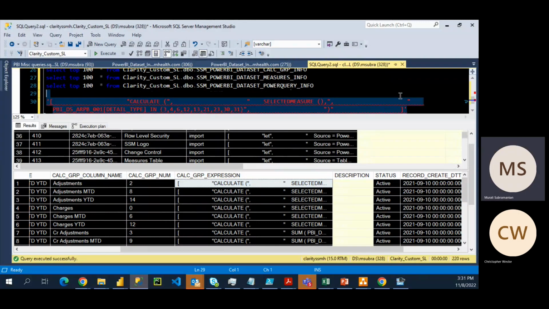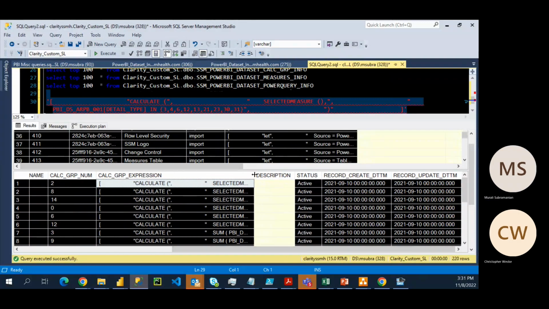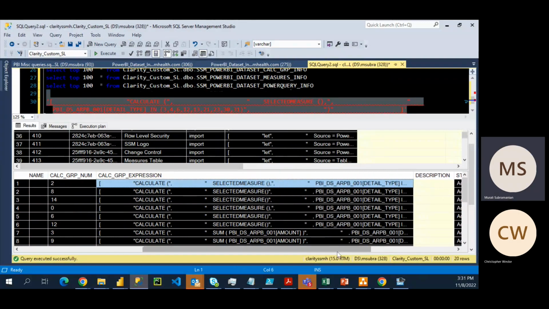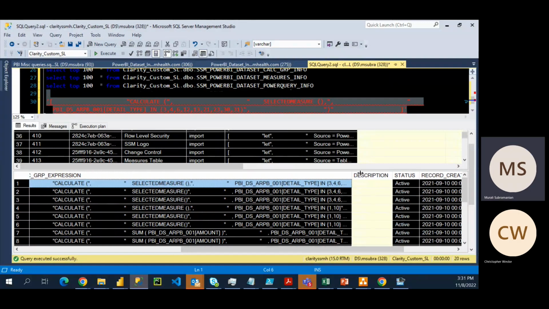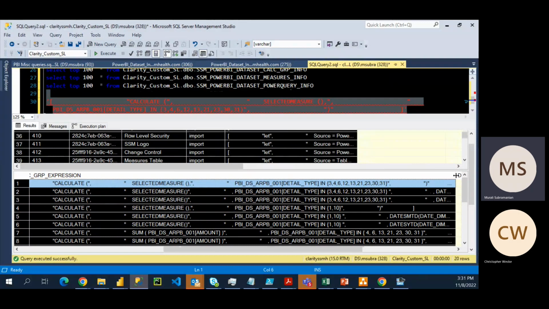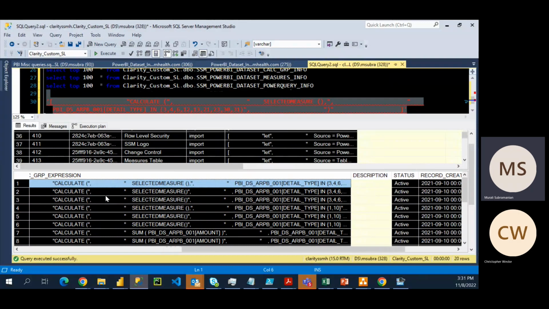How can I show this? That's still not showing. So this dark mode is not helping me at this moment. Okay, let me just move this. So you can just see that this is my calculation group expression. It's telling me this is the list of items I'm putting in here. This is my DAX query basically for that calculation group.